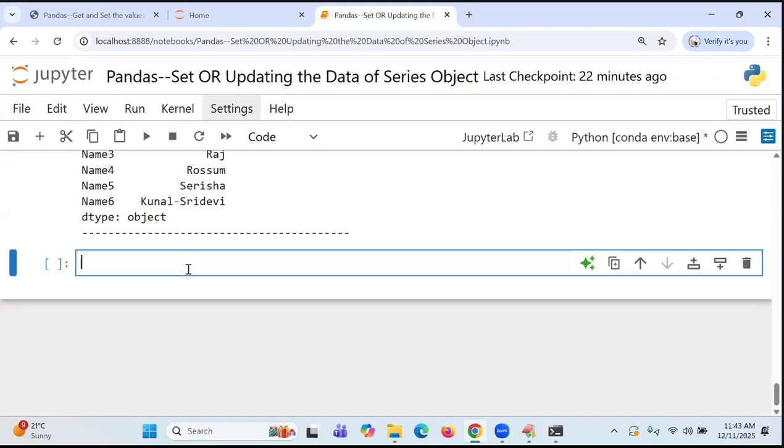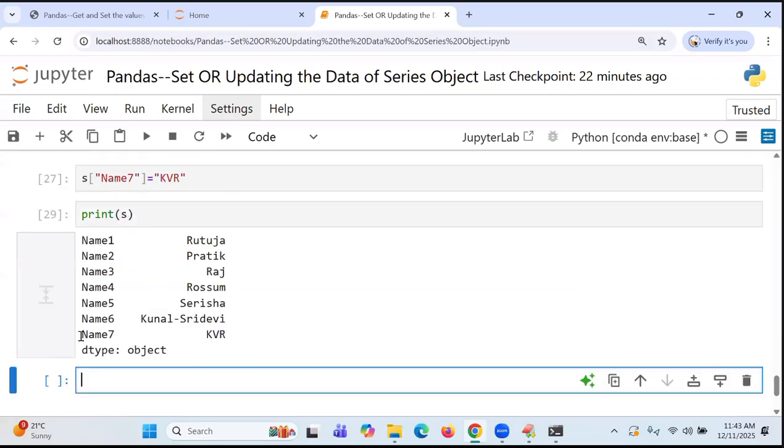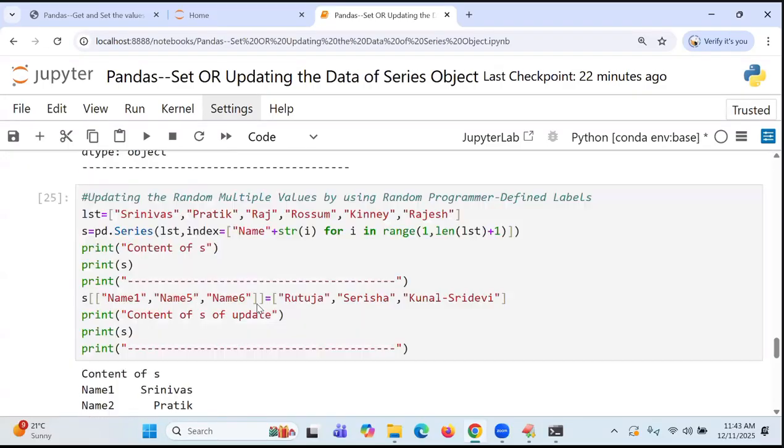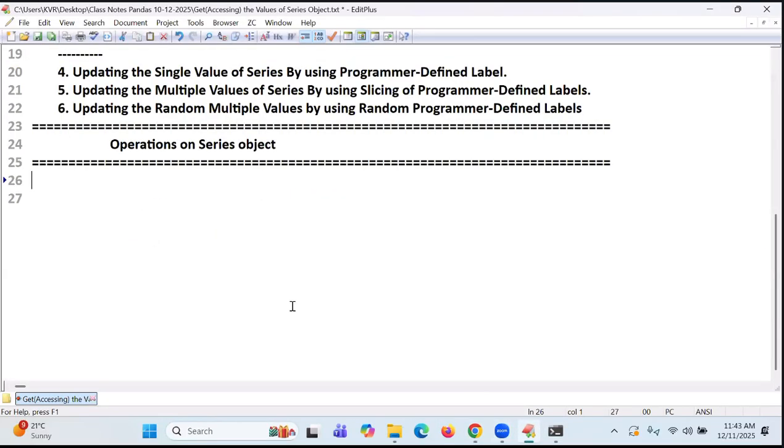So I am writing s of name 7 is equal to KVR. So just observe it. Print it. Is name 7 added or not? This is called adding the data to the series object. So we know how to get the data from series, how to add the data to the series object, how to update the data to the series object. Is it clear? Right.